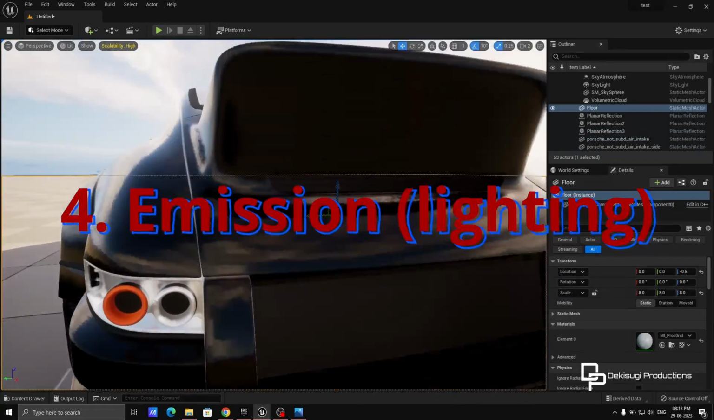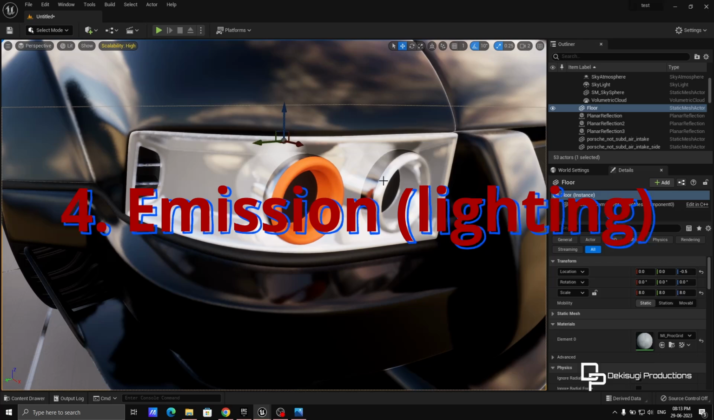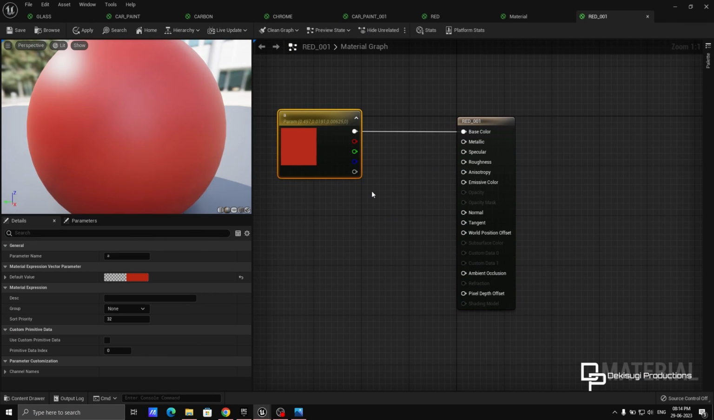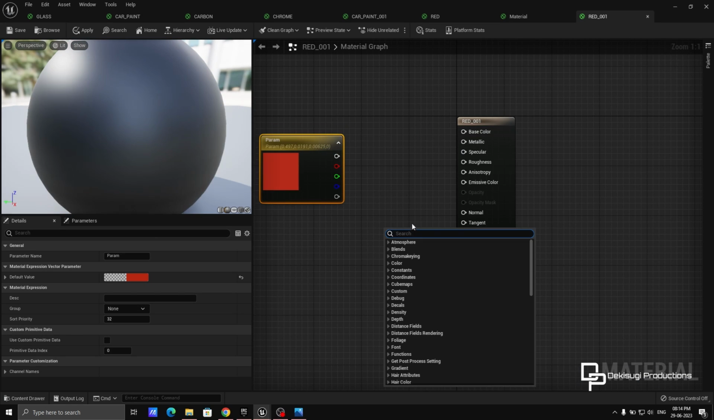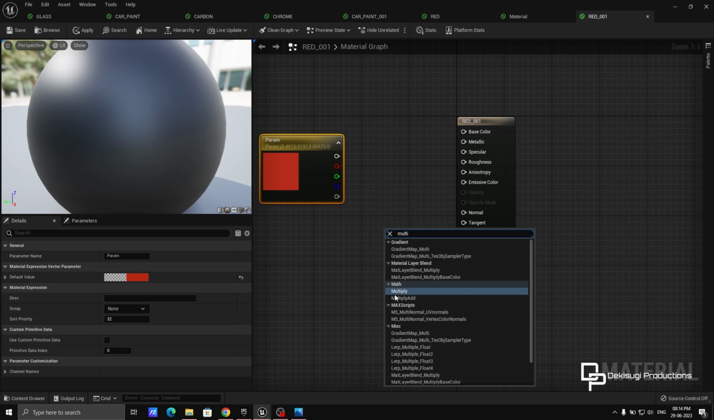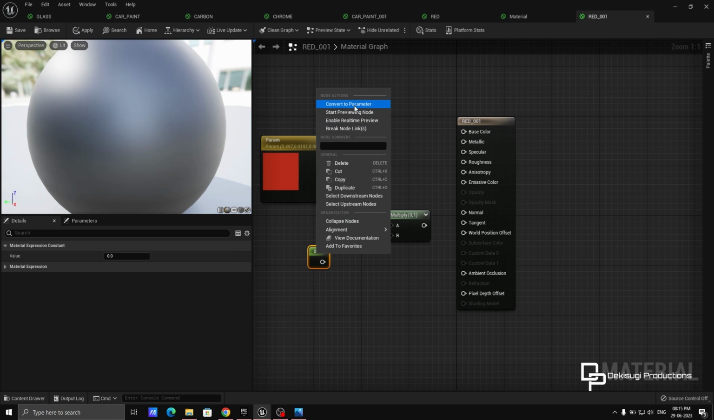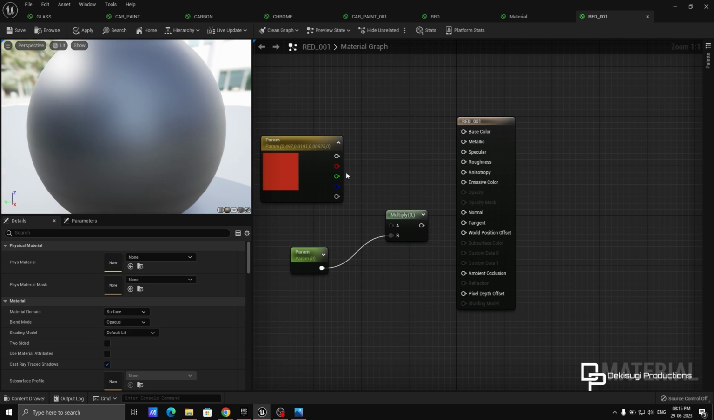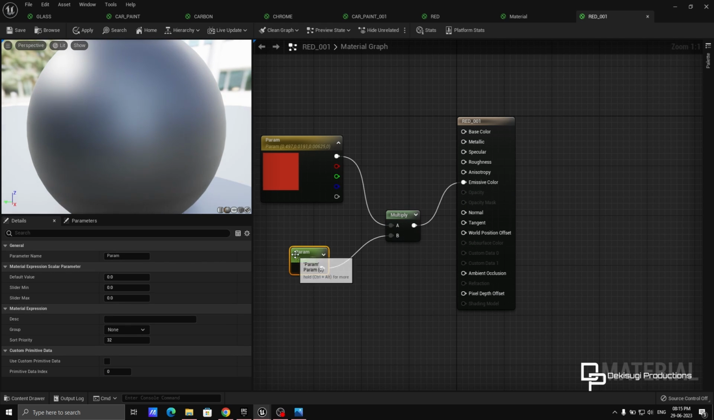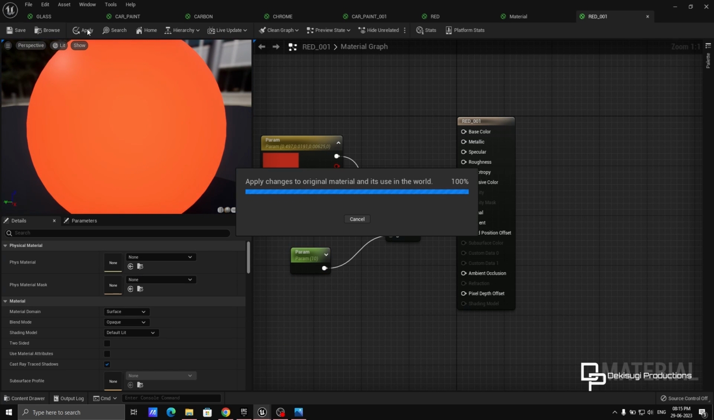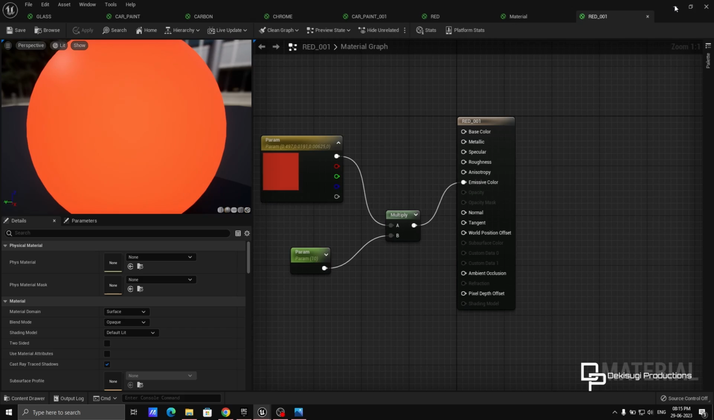Is there anything else left? Yes, for now the thing left is this one. We have to make this emissive. For that, delete this one, go here, and add multiply. Hold one and click to add this one, then click convert to parameter. It is going to V, it is going to A, and this one is going to be the emissive color. In the parameters, change the default value to a high value, like 10. Now just apply it and let's see.